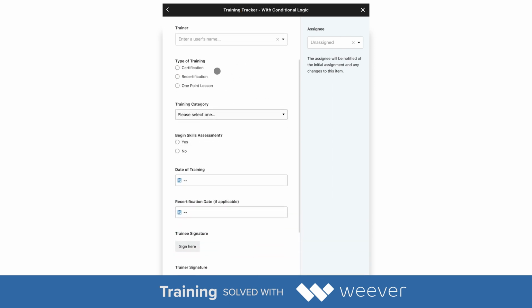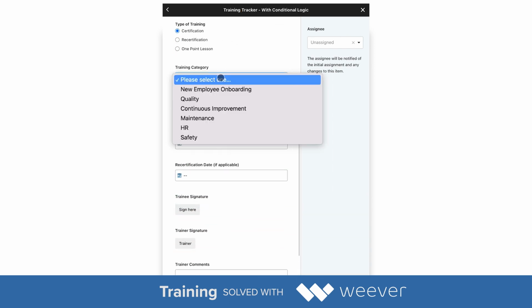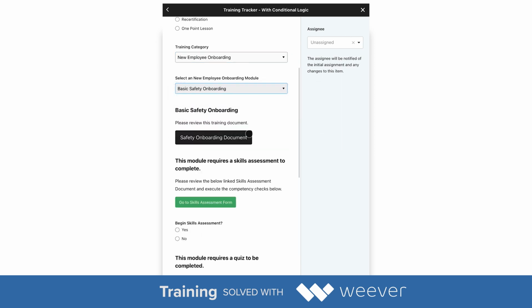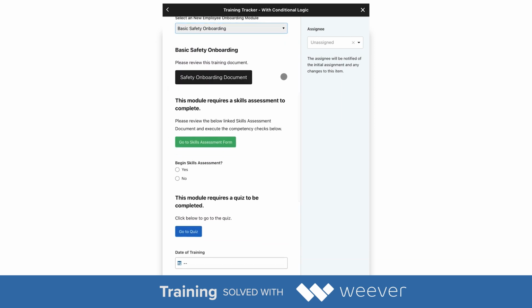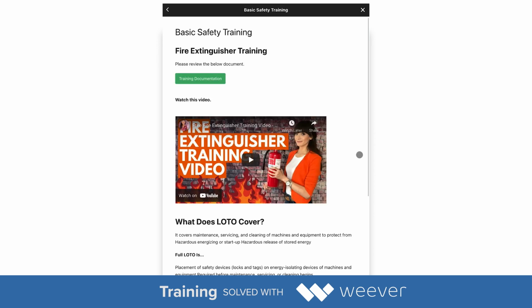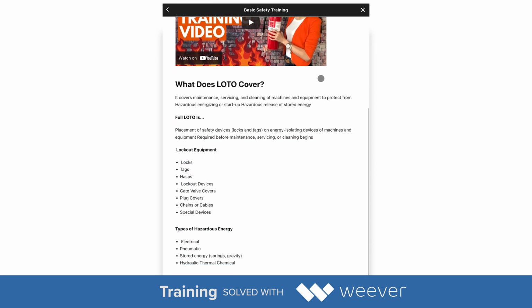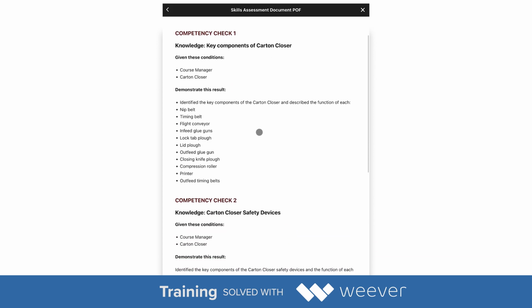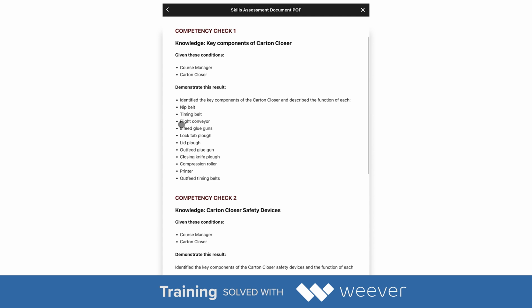There's another, maybe more complex, version here called Training Tracker with Conditional Logic, where you load the training category, which loads the modules, and then when you load the module, it loads all of the training requirements. So you have here the documentation requirements. You can review a skills assessment document as well. So you have all the competency checks.